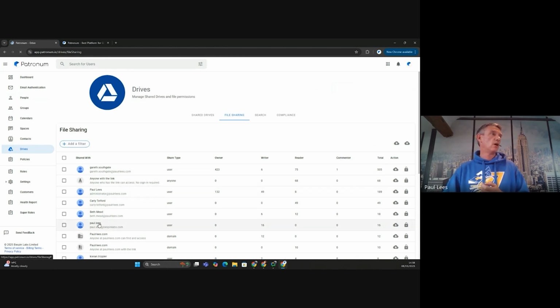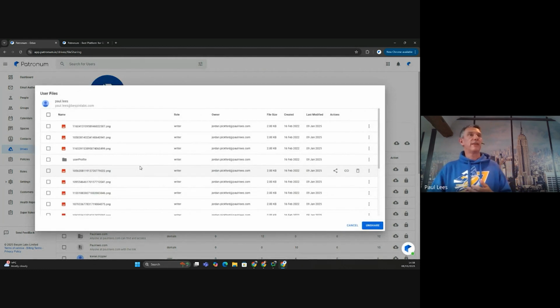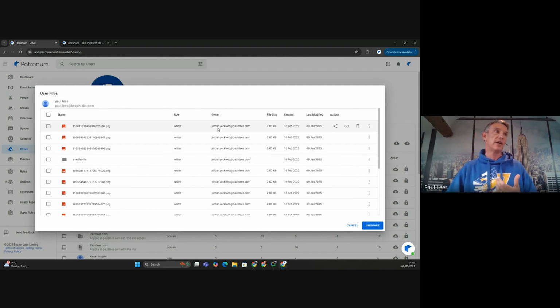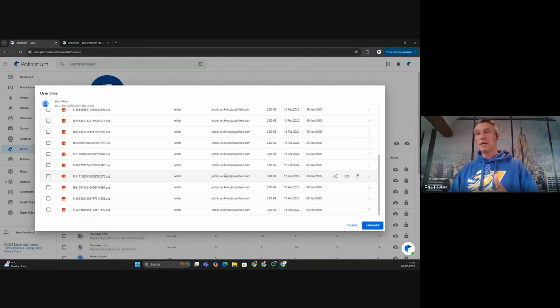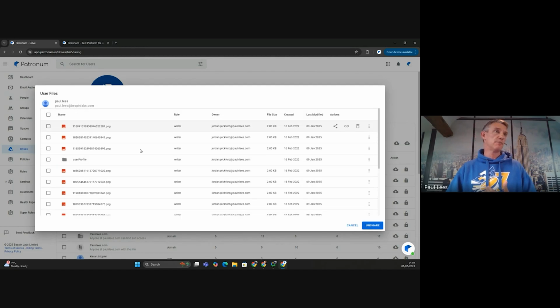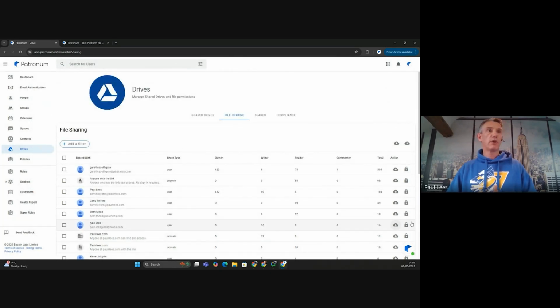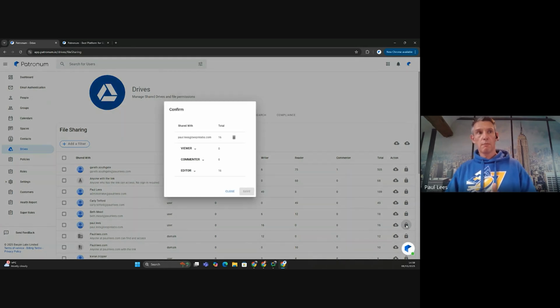So if I now click on Paul, this will show me all the files that Paul has access to. Paul's outside our organization, and I can see that Jordan has shared a number of files with Paul. Now, this might be lots of different users. From here, I can unshare those files. I can unshare all the files, or I can come across here to the padlock icon, and I can see the types of files that have been shared and the types of access that Paul has been granted. And I can see that Paul is an editor.